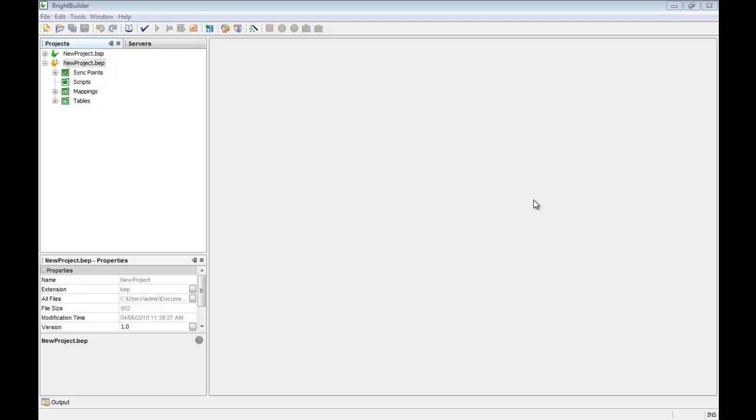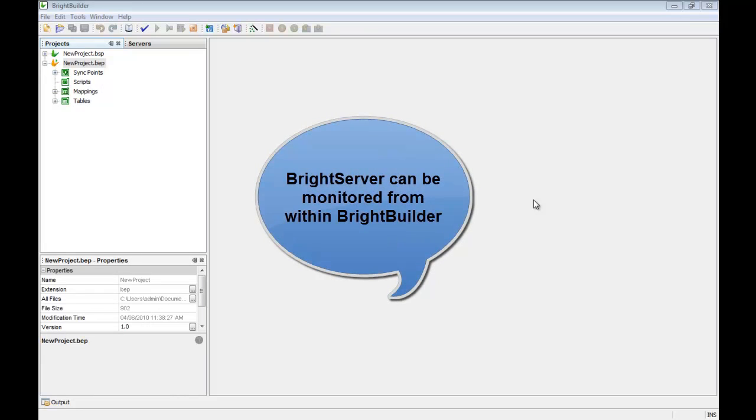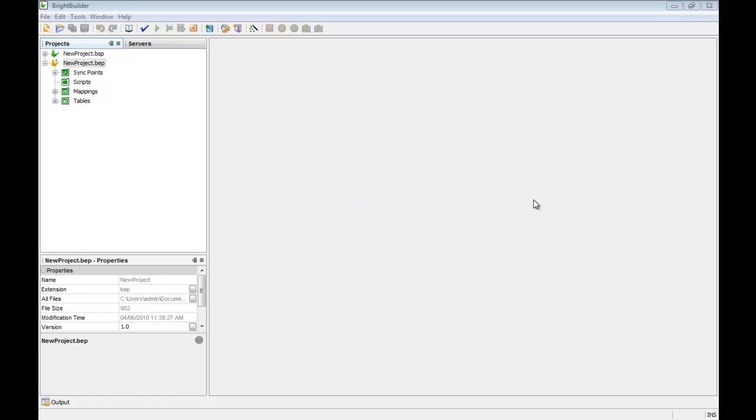This video will take you through monitoring a running BrightServer. I can monitor BrightServer from within the BrightBuilder environment, and the way I do that is in the servers window. Just before I go to the servers window, I'll show you what I'm running. I'm running BrightServer from within the development environment for the purposes of this demonstration.